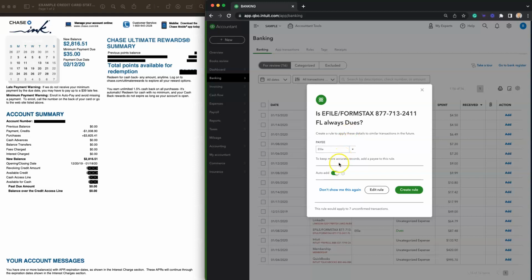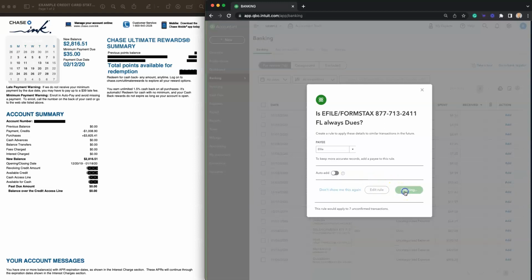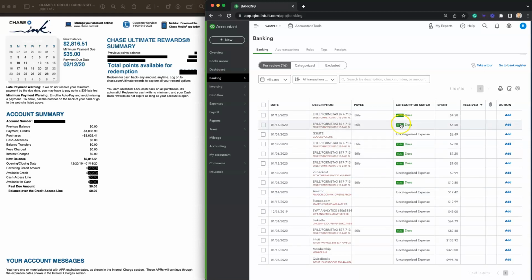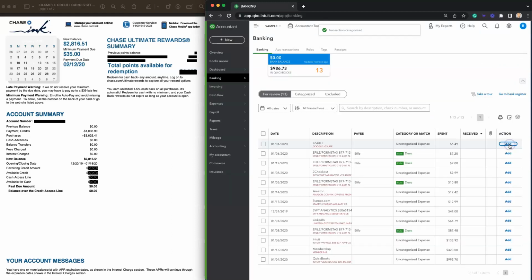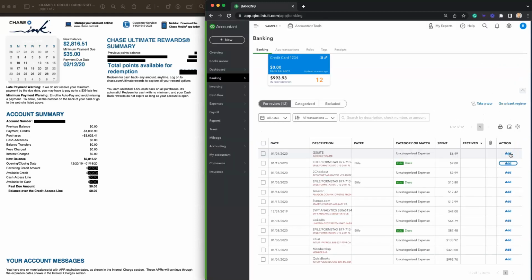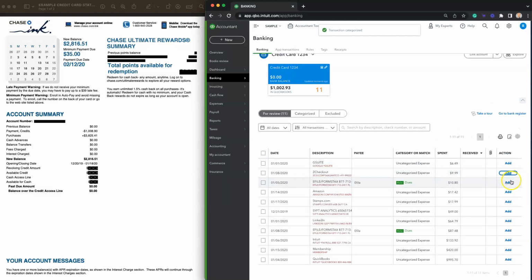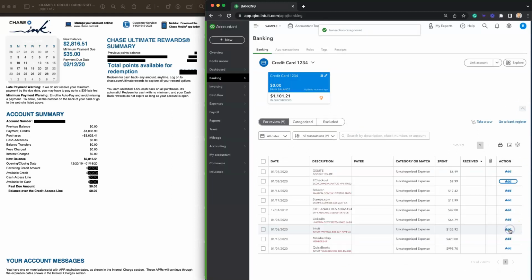Yes, I do. I like to uncheck this because it still lets me look at it one more time just to make sure that technology is categorizing correctly. So I'll uncheck that and I'll click Create the Rule. And as you can see, we now have these green rectangles for rules throughout our bank feed, which just lets me quickly click Add on these without paying too much attention, because QuickBooks is telling me it is pretty confident in what it's doing. I do still glance at it. That's why I didn't click that Auto Add button, but it does let me get through it a lot faster.